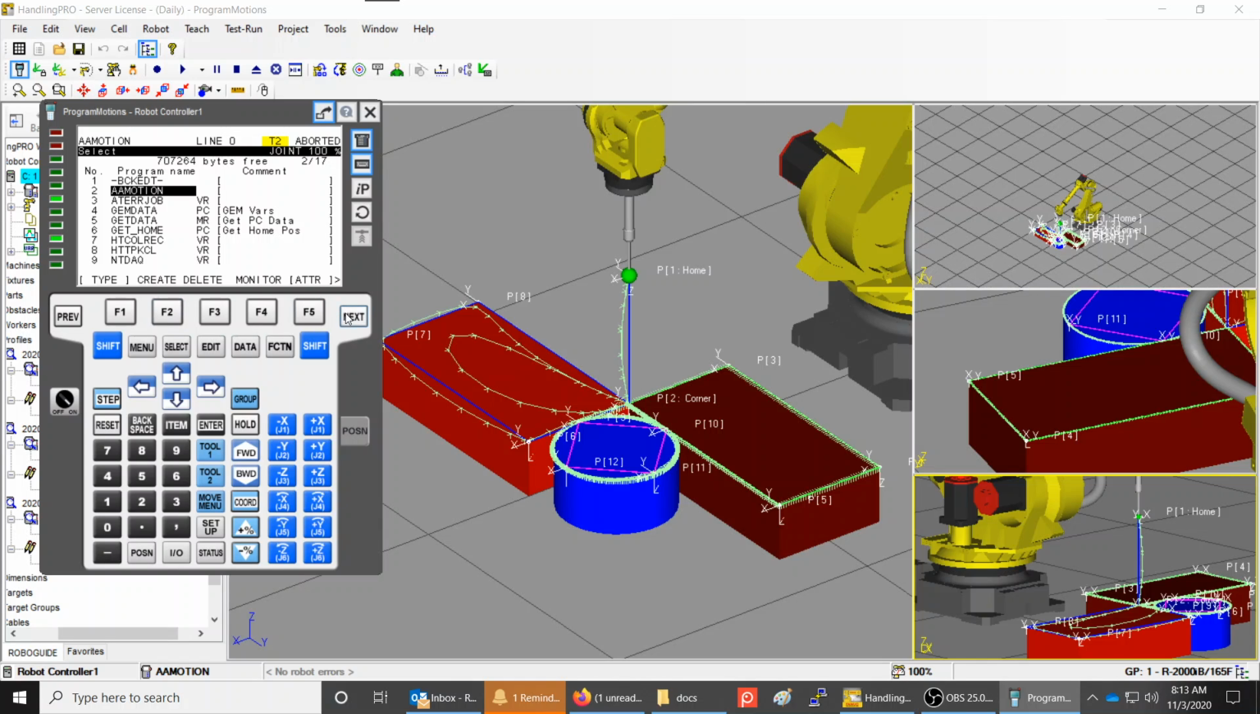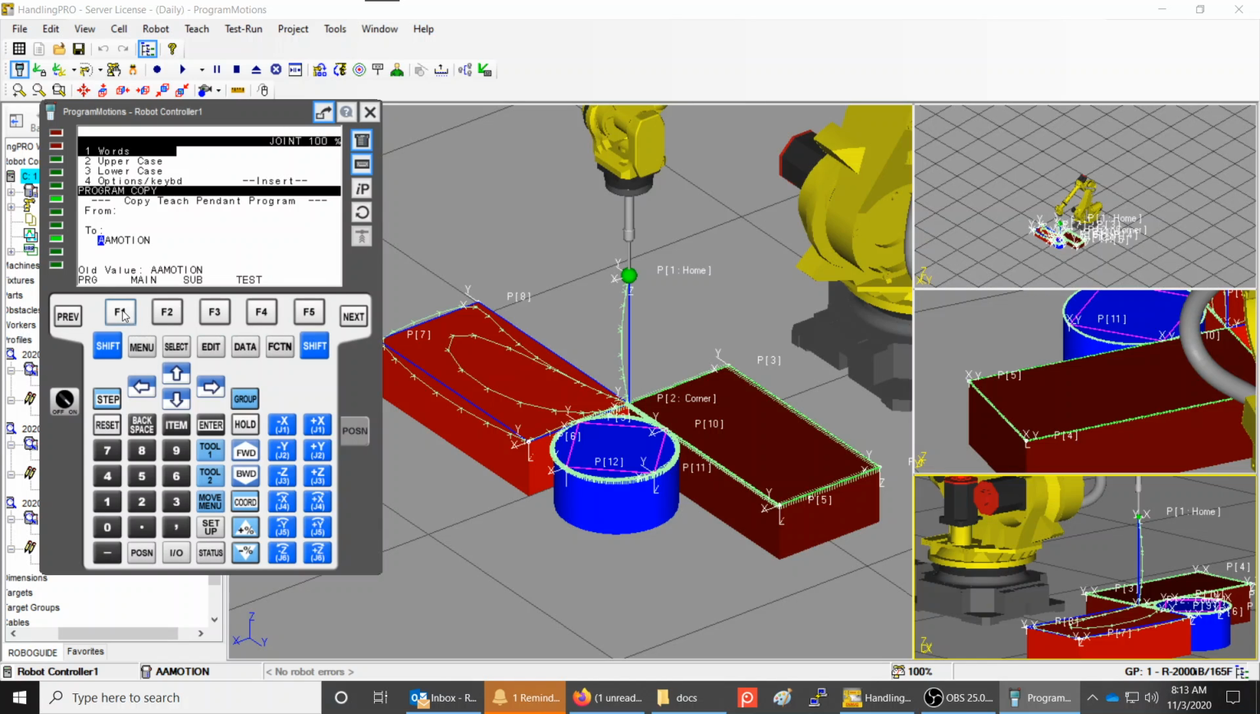Well, what I'm going to do is hit next, and you see F1 now says copy. So I'm going to copy this program, AA motion, and I'm going to change this. I'm going to keep it as AA. Remember, we should use our last initial, first initial. But in the video here, I'm just using AA so that they'll be at the top of the program list.